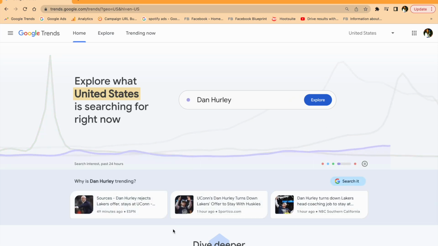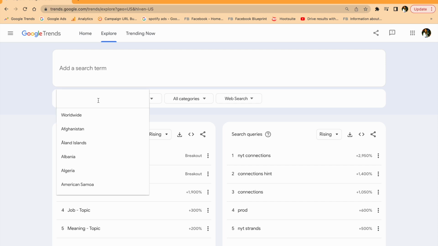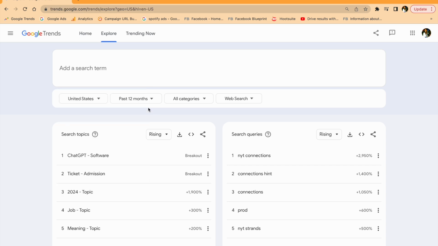Okay, so the first thing you will see is the home page, and then you can click Explore and type in your keyword or term in the search box. You can also scale between anywhere globally. Obviously, we're using the United States, and any time period up until 2004. That is where the data will come from.